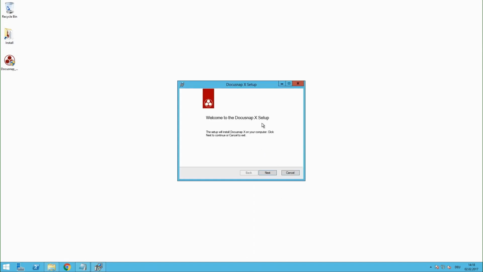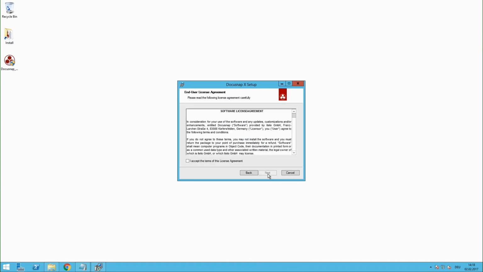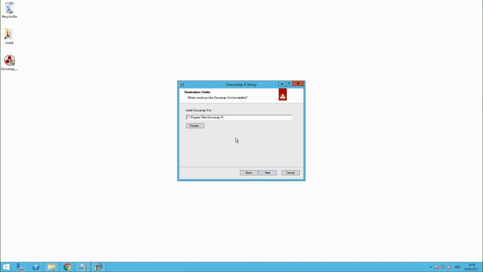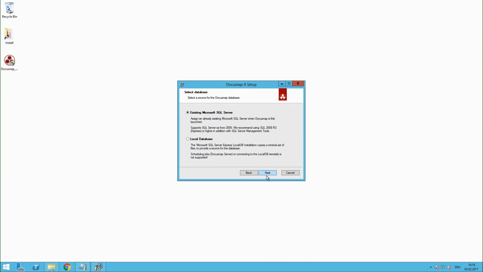Okay, the setup starts. I click on Next. I accept the license agreement, of course. We are good to go with the default installation path. And here I have two options. I can choose the Microsoft SQL Server or the local DB. And in our case, we will use the Microsoft SQL Server.